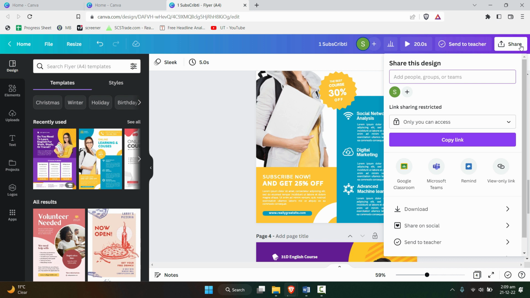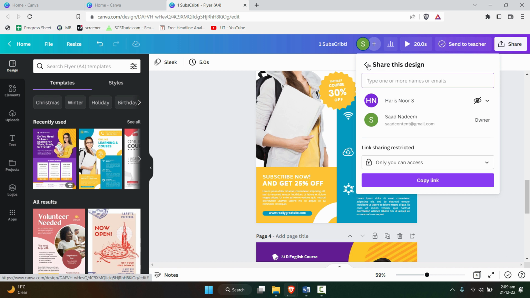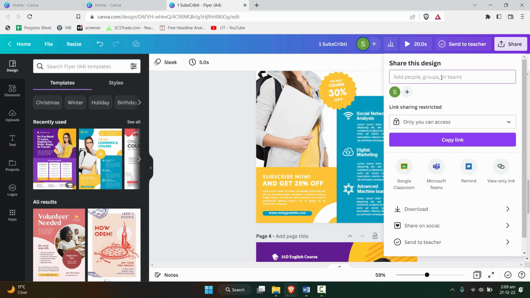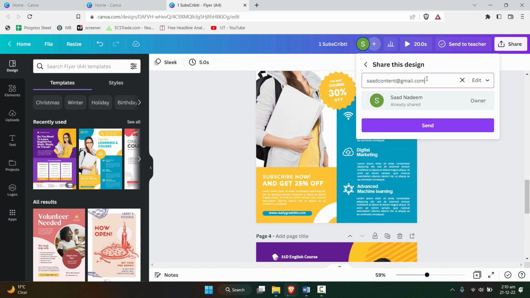But if we check the share options right now, you can share this design, add people, groups, or teams. You can also share this design to a specific email ID. Let's try to send it to an email ID. Okay, it's already shared here. So let's try another one.